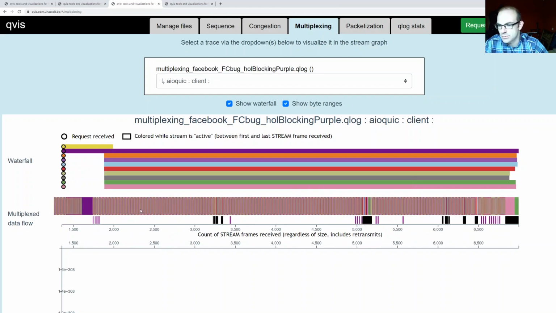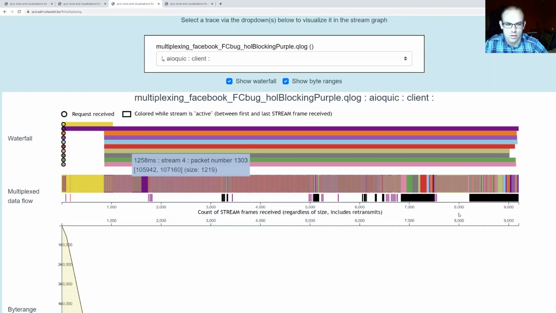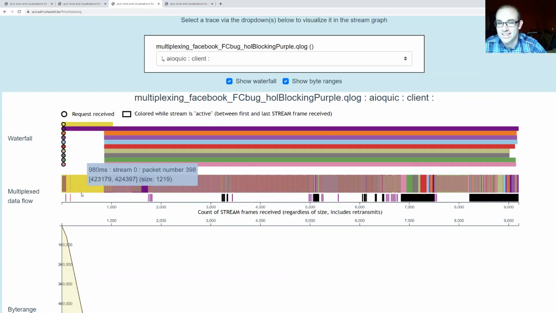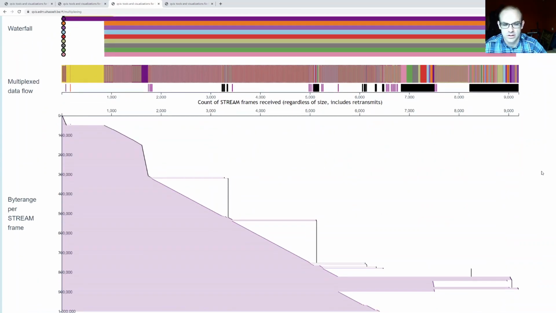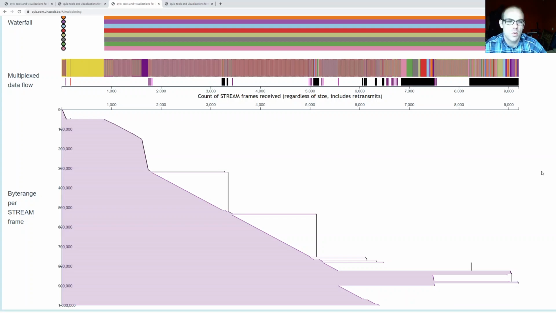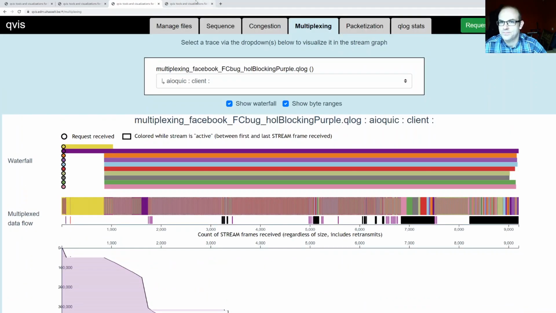At least most of the time. Sometimes, like here in the yellow, or when there are retransmissions going on, indicated by the black areas, it switches to a sequential scheduler instead. The bottom part of this graph allows us to discuss some of the head-of-line blocking issues in QUIC, which we will do in the demo.